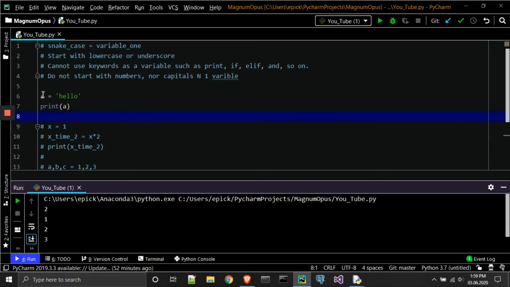For example, I have the letter A right here. This A is the variable and it is being bound to the value of hello, which is a string. And if we were to print A, what would happen is we would get hello printed out to us because A is being bound to the value of hello.